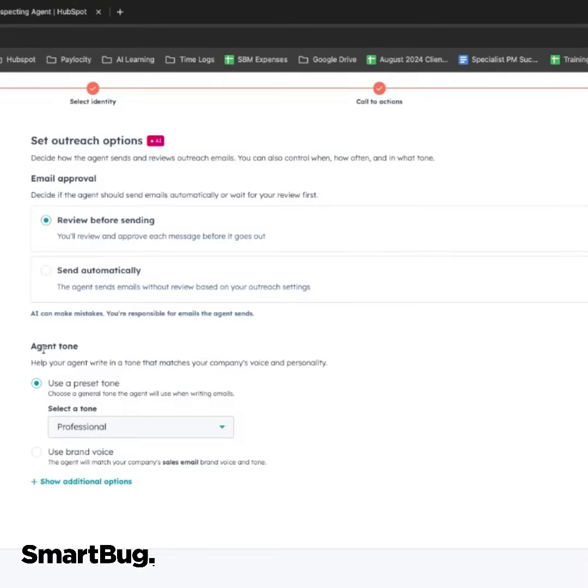Down here, you can select the agent tone. So you can use a preset tone that is listed here. So you have professional, helpful, witty, formal, and optimistic. Whatever is the tone that you typically use in your outreach, make sure to select that style. You can also use your brand voice here. So it'll match to your company's sales email brand voice and tone. So if you want to use that, make sure to select that option.